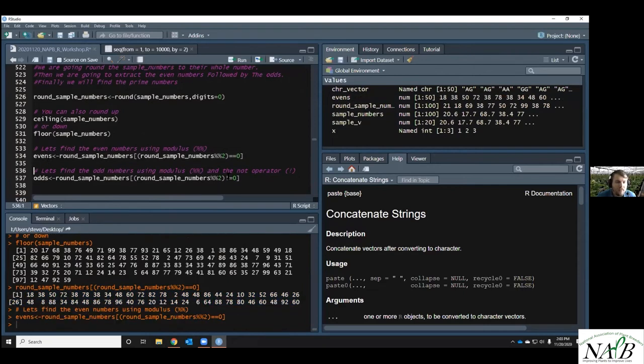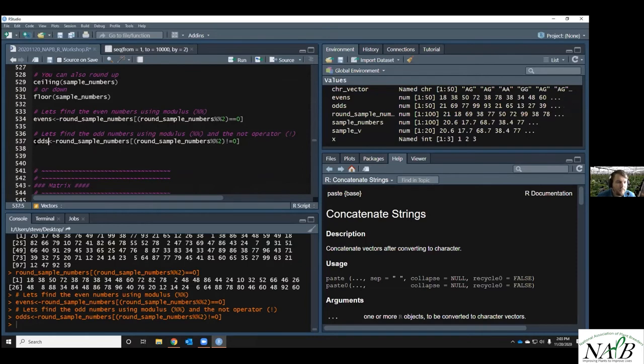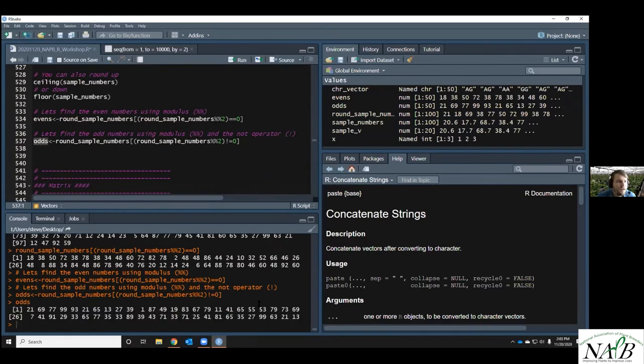We can also find the odd numbers by using that not function. We can essentially copy and paste, change this to odds, and say not equal to 0, or you could say equal to 1, and you'll get the odd numbers, which are here. So all of the odd numbers. Hopefully those are good exercises to understand subsetting, using logical operators, and using the brackets to pull things out. If you write your logical statements correctly, you can pull things out of your data sets very easily.